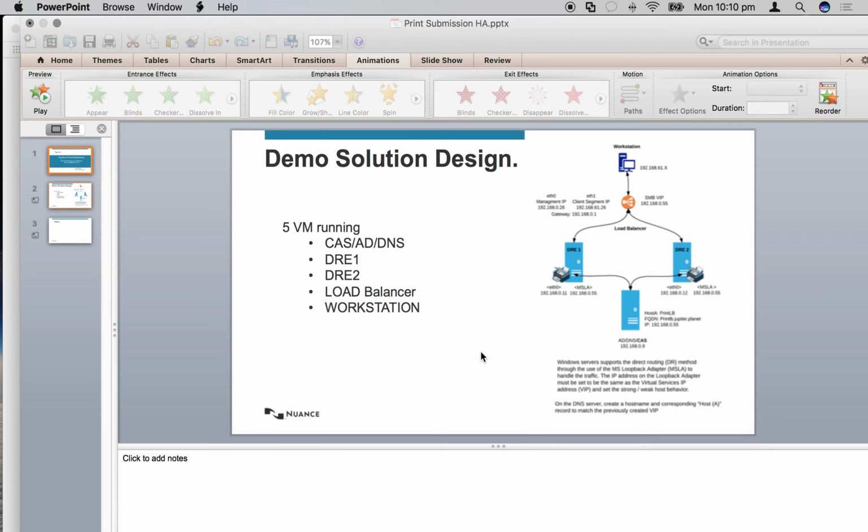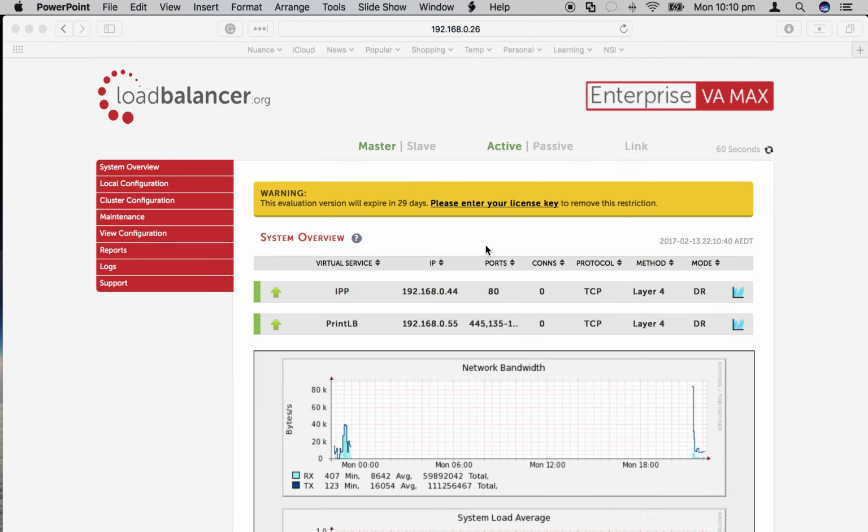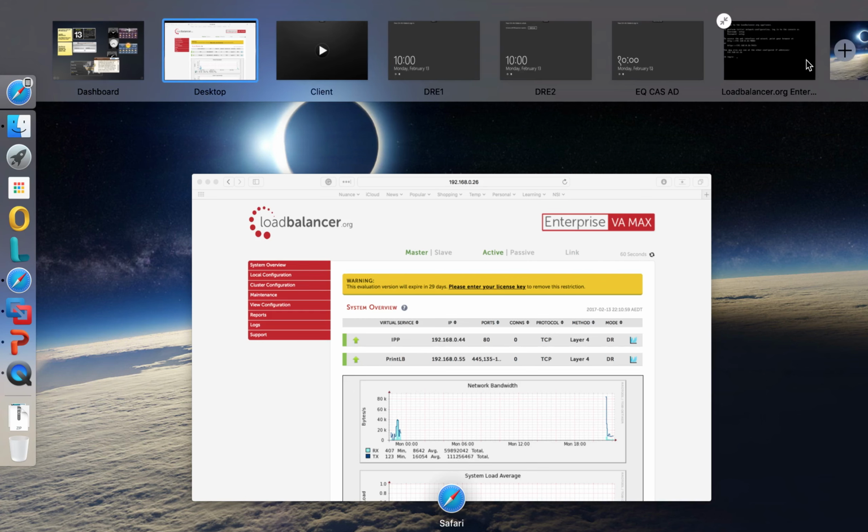So let me quickly show you. Right now I have, as I said, these 5 VMs turned on. Sorry, the client is not yet on. I will turn on the client. Especially when I'm doing my screen recording, it is a little bit hard to turn all the 5 VMs on. So I have 4 VMs on right now: DRE1, DRE2, Equitrack CAS and the Active Directory, and this is the load balancer VM.